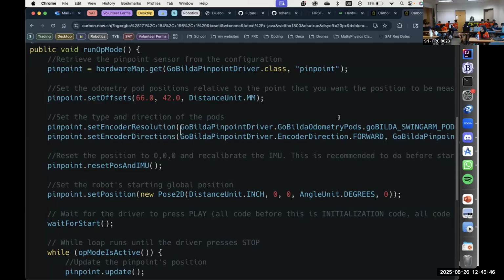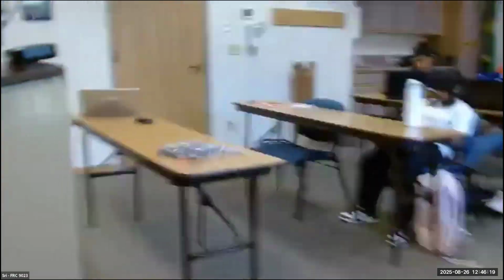So before we execute this code, we obviously need to configure our Pinpoint. Very similar to how we configured the DC motor or the servo, we need to configure the Pinpoint, right? So here, I'm going to stop sharing so that you guys can see. Okay, cool.